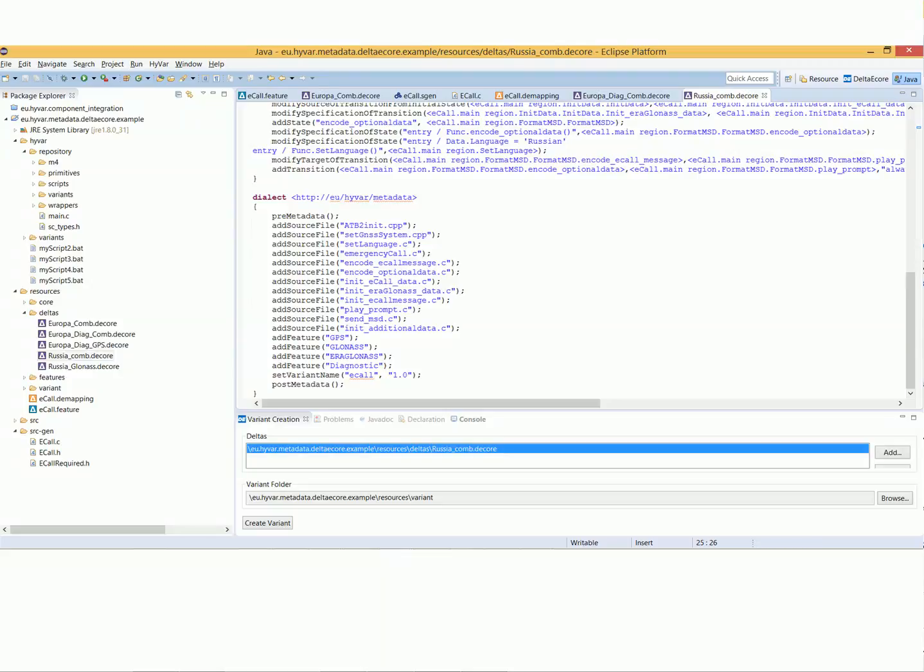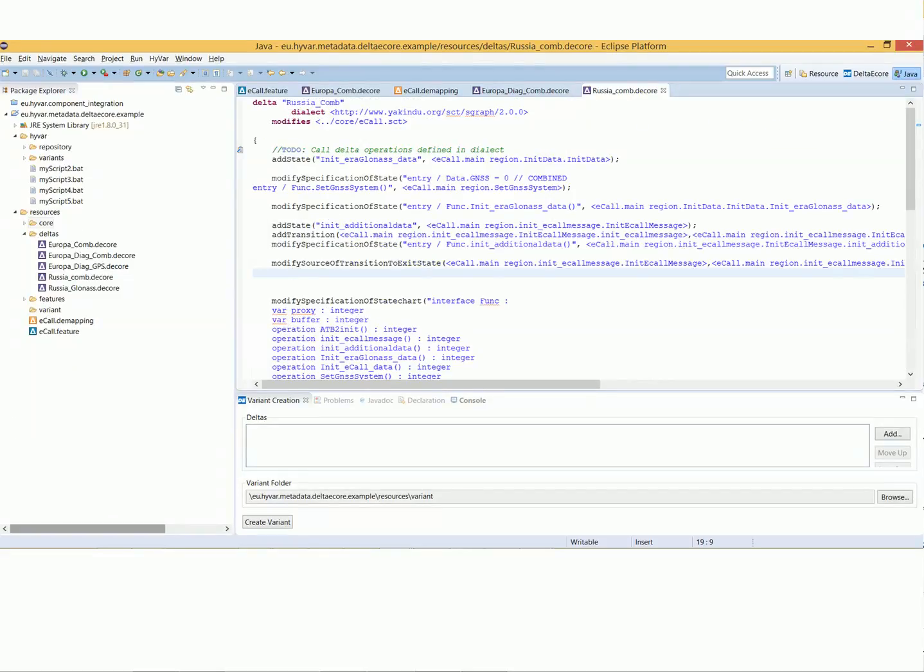Finally, annotative variant modeling in the C or C++ source code can be preserved using the Delta action add feature. For our example, we incorporate all the steps to be transparent for the user, so the only necessary action now is to select the proper variant from the set of deco files.